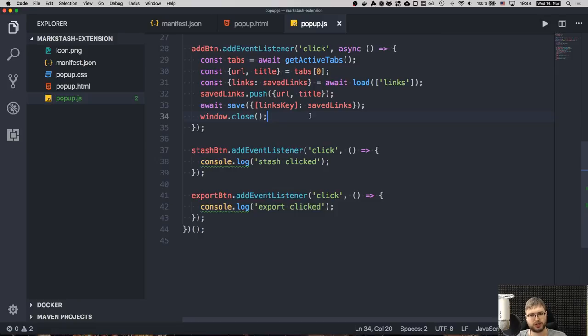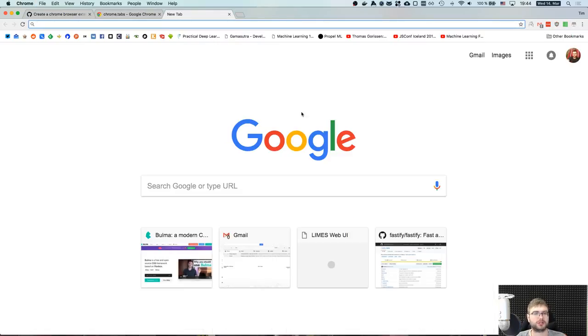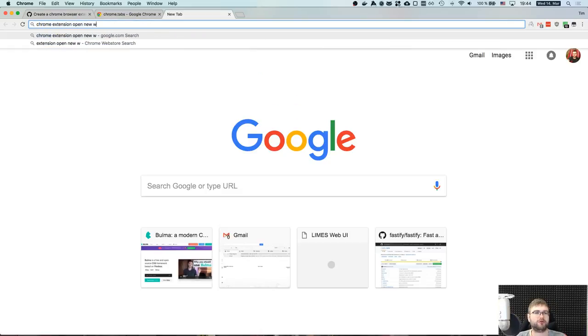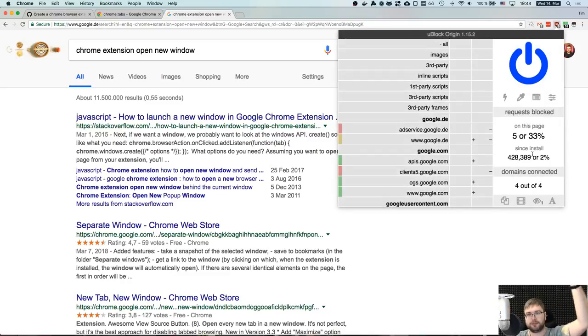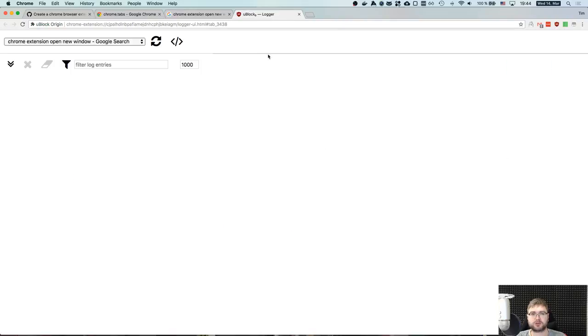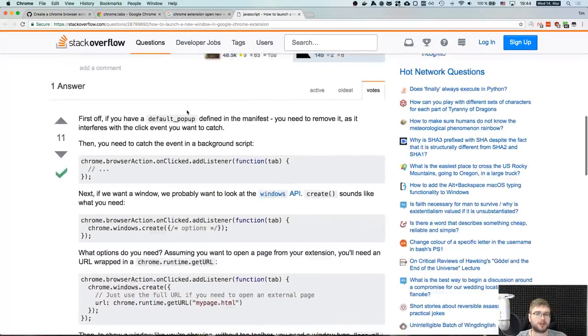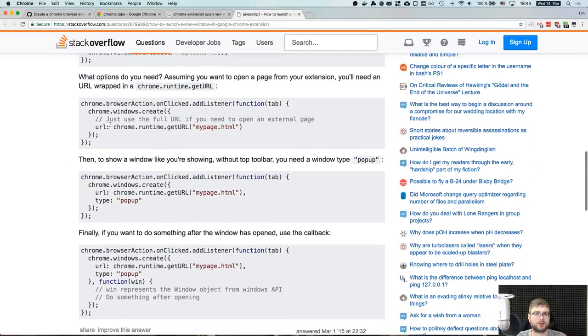Now we need to show the stashed links, and we need to export them as markdown. So first of all, let's go with the stash. So let's see, Chrome extension, open new window. I know that you can open windows, right? Because all of those extensions like uBlock Origin, for example, have dashboards and stuff like this, loggers. So the question is, how do you do that? Let's see. Chrome browser unclicked. No, that's not what I want. Chrome windows create. There we go. Okay, so this is what we want.